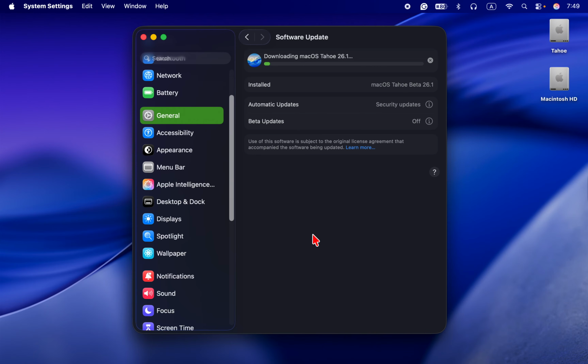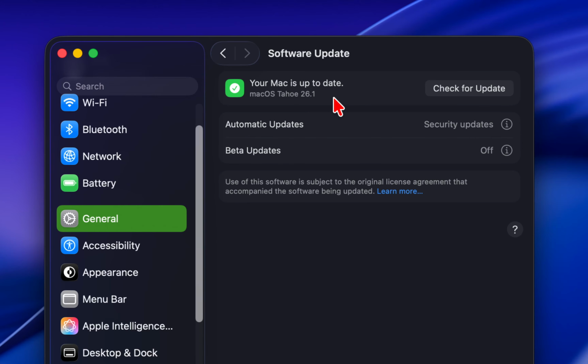The installation is in progress and it will take a while. I'll pause recording to save your time and will resume once it's finished. I'll also inform you if any issues arise during the process. The macOS Tahoe update installation is now finished.